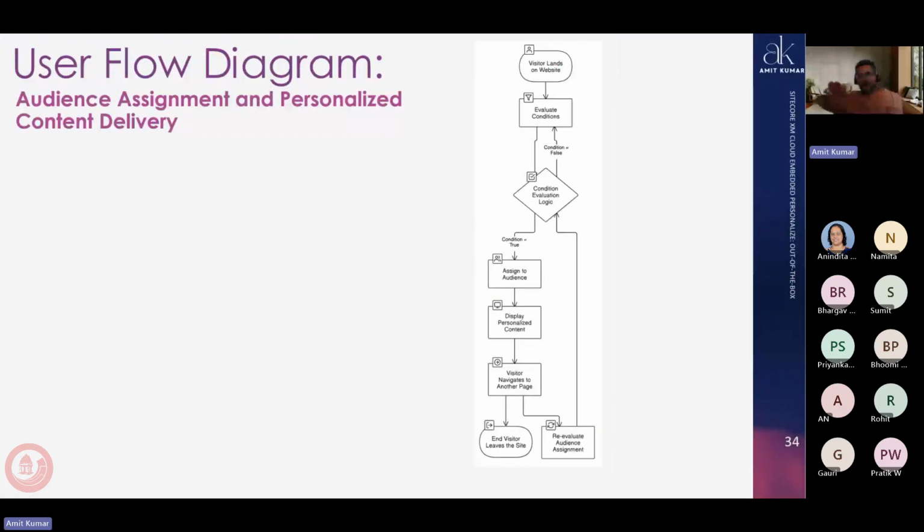So this process, or you can say the flow diagram, is applicable to each and every request which you are making to the XM Cloud pages. So it's not like once you move to the second page, it is not going to happen. It will happen for each and every page, right?